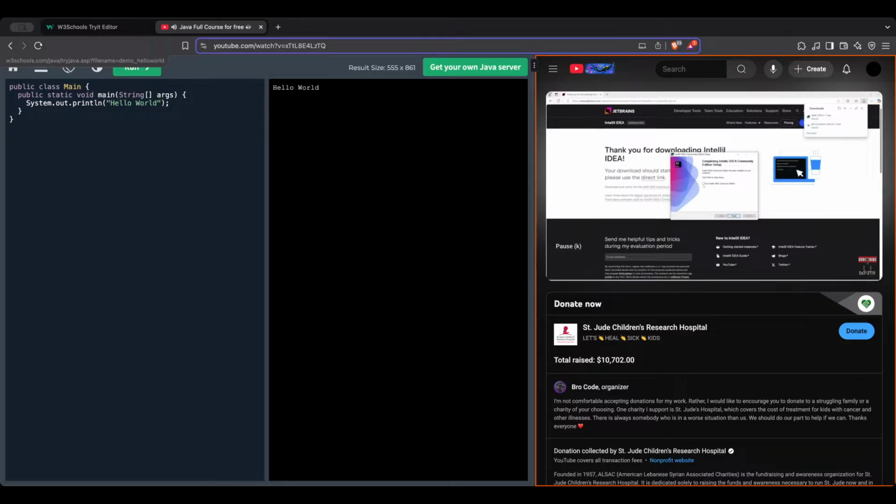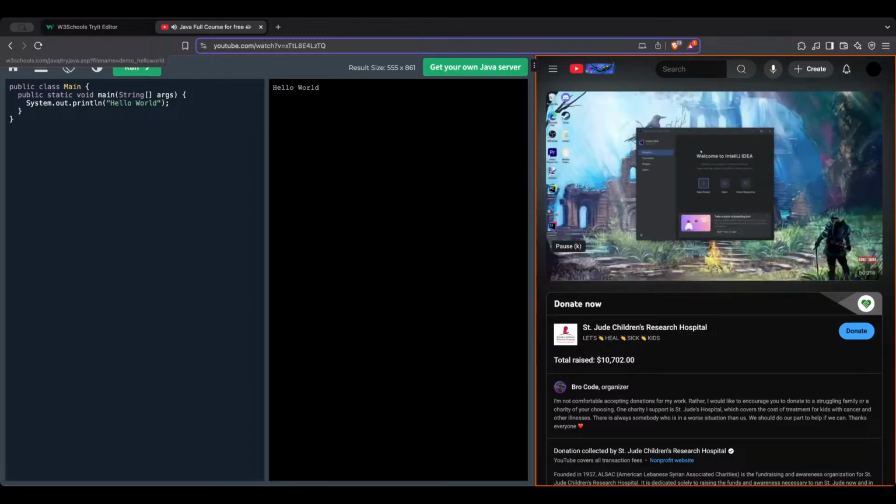Alright, and we can finish. We might as well start IntelliJ right away. I'm going to check this checkbox to run IntelliJ and finish. We should now be at a welcome screen for IntelliJ. We need to create a project. Select New Project. I'll name my project My First Project.